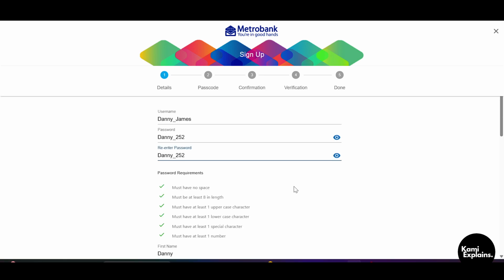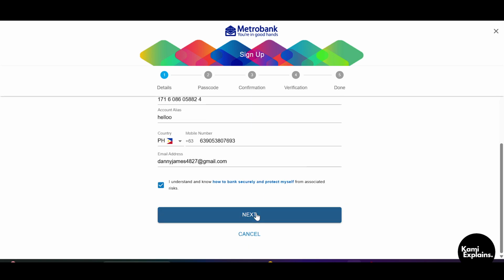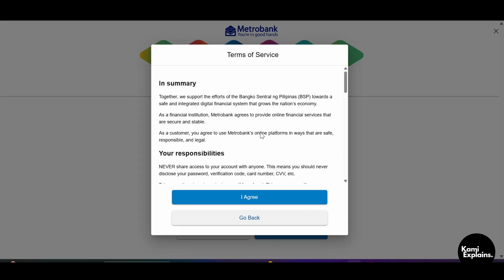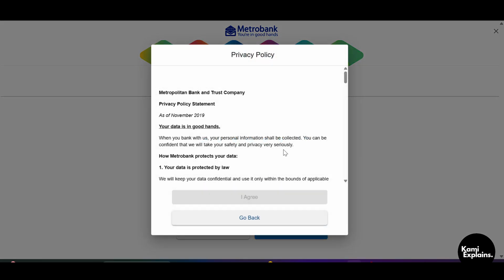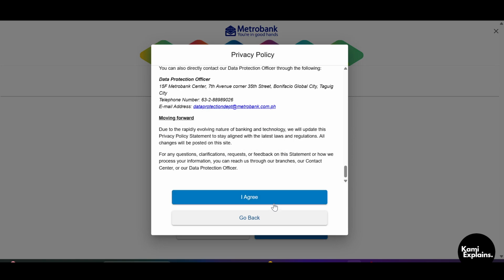details. As you can see, I have entered all my details. So now I'll just click on next. Now it says to secure your account further, just create a passcode to authorize the transactions. After writing the passcode, you just simply click on I agree and then just scroll down again and again click on I agree.